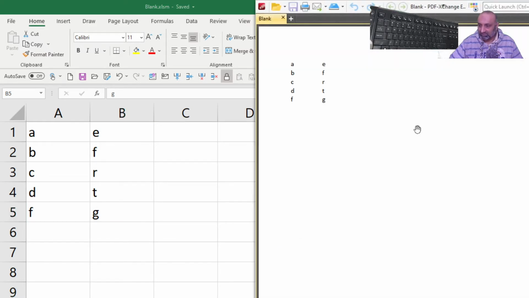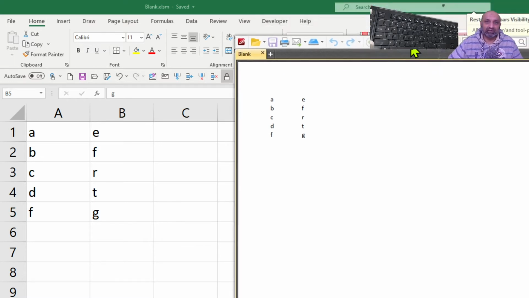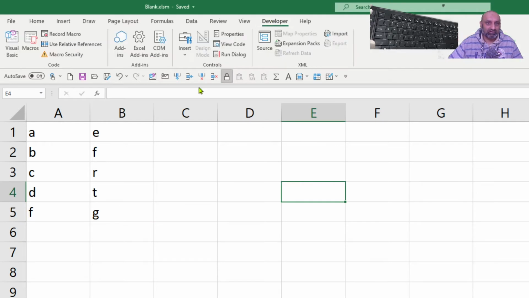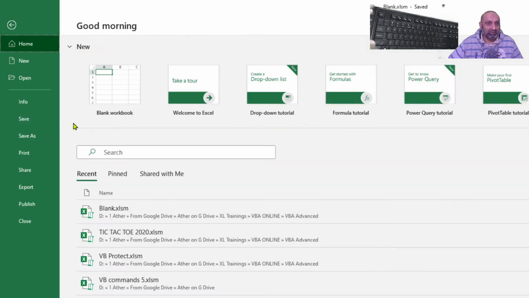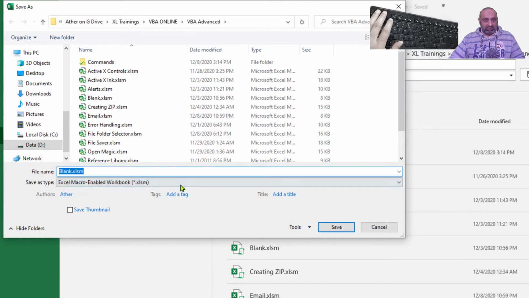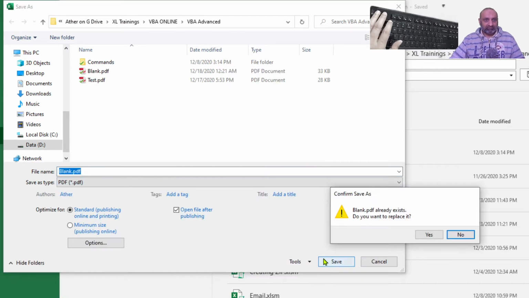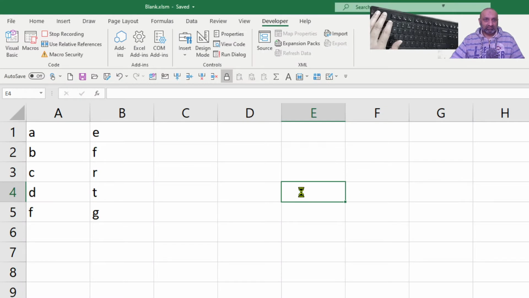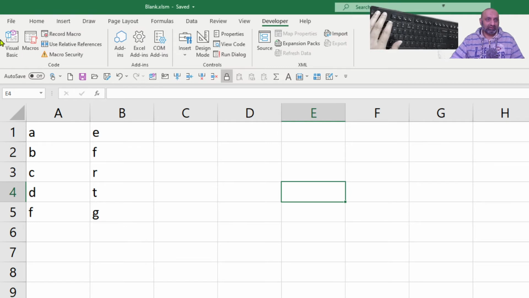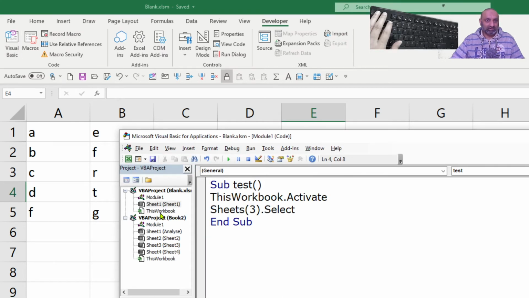Open Sesame. Yeah, here we are. So this is the PDF file Excel has created with the data, but we haven't recorded. So let's record this first. And let's save it now, and let's save it again as PDF. Browse, and let's save it as PDF. Save or replace, yes. So this is my PDF. Let's stop recording and go and see what has been recorded.